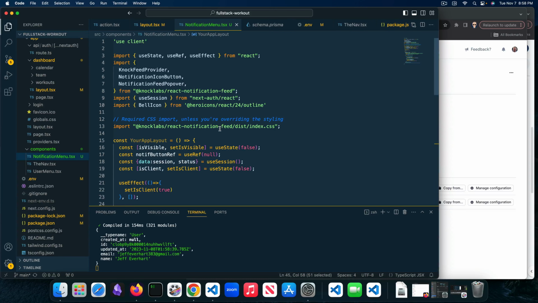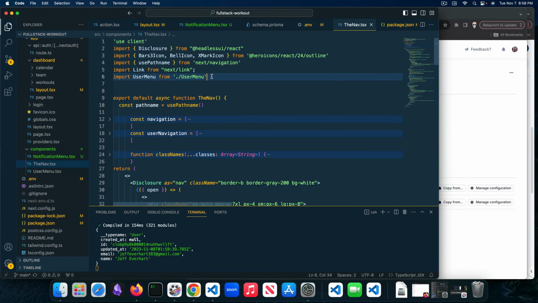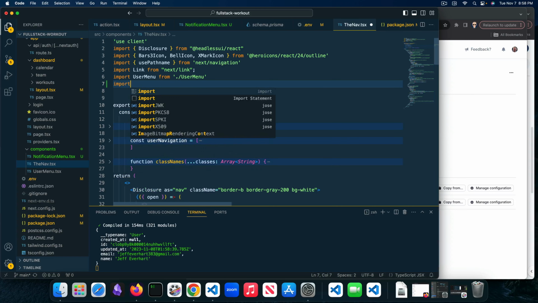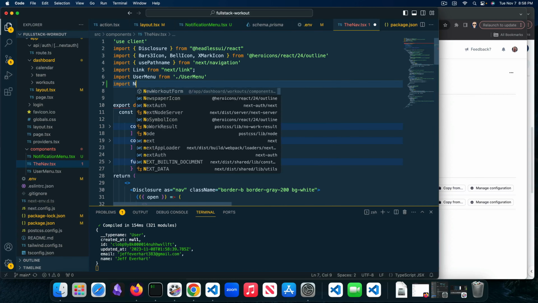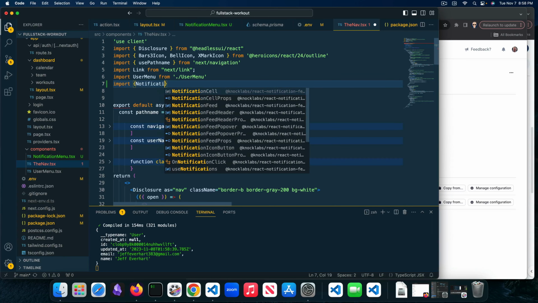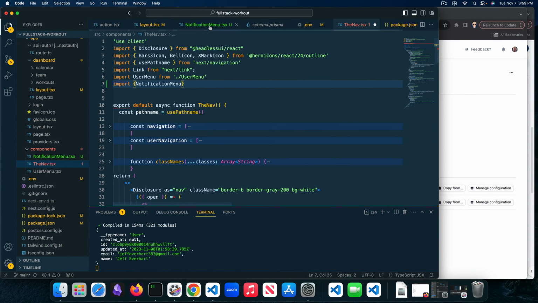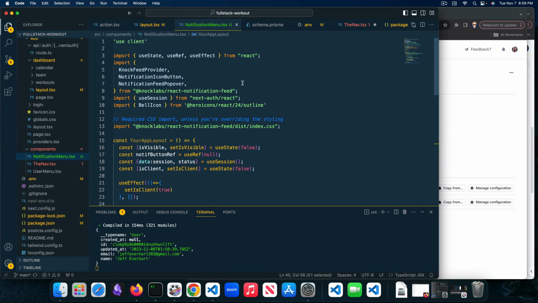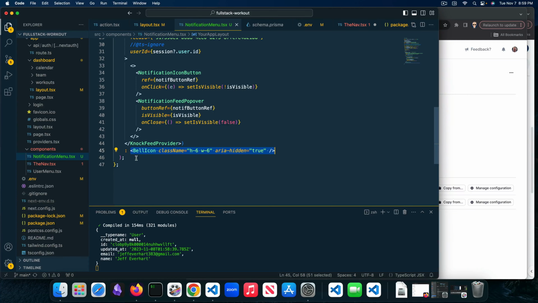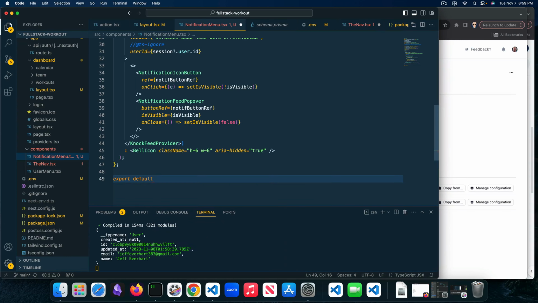So all that stuff looks good to me. We don't have any TypeScript errors or anything. So I'm going to hop back into my nav component, and then we're actually just going to import this. And so what do we want to do? Notification menu. Let's see, are we exporting this as a default? Nope, we need to go ahead and export this. Export default your app layout.